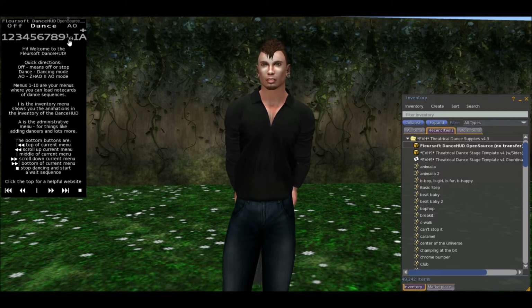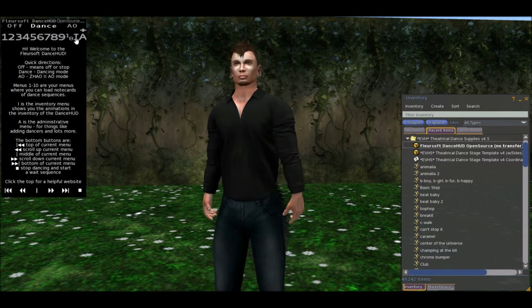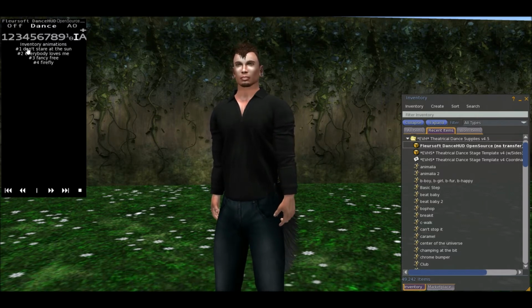Okay, numbers 1 through 10 are going to be your menus, and we'll get into that a little later when we go to create a routine. However, the I menu is going to be extremely important. It is all of the animations that you just added into the contents of the HUD. And so that'll list those, and you simply click them to dance.